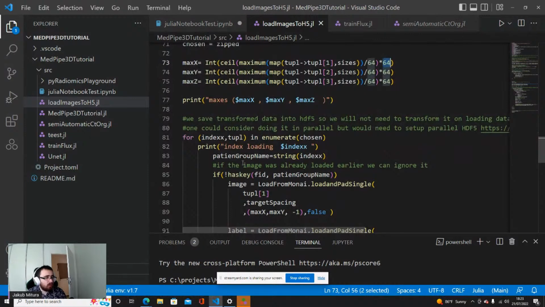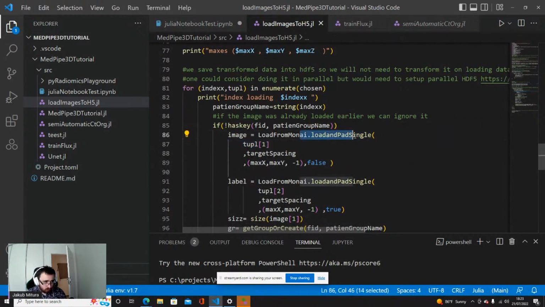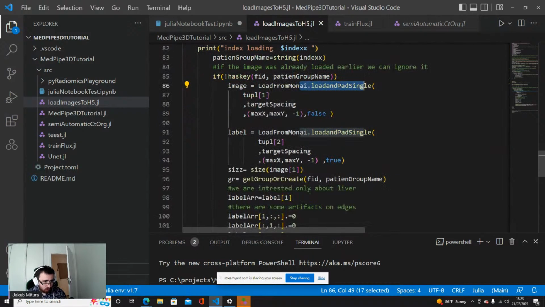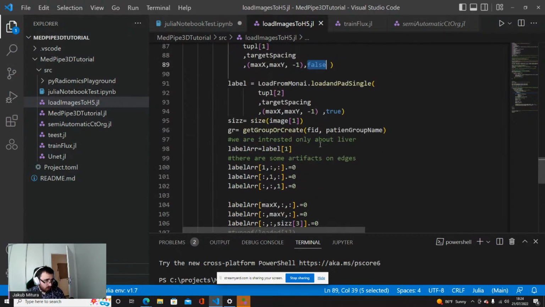Okay, and then we are loading the data. So we are loading and padding the data. What is also important, when we are doing the interpolation, so interpolation is the process when we are changing the dimensions of the data, changing the size of the data, we need to do the interpolation differently for the image and for the labels. That's why we have different definitions. So here we need to pass true for the label at the last argument and false for the image at the first argument.